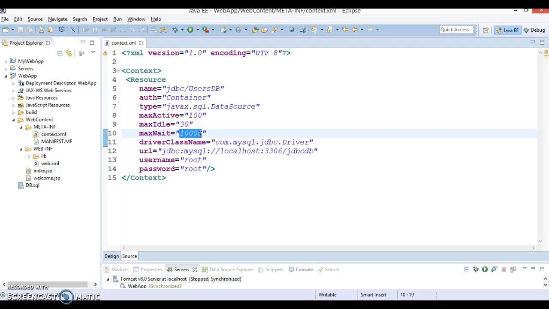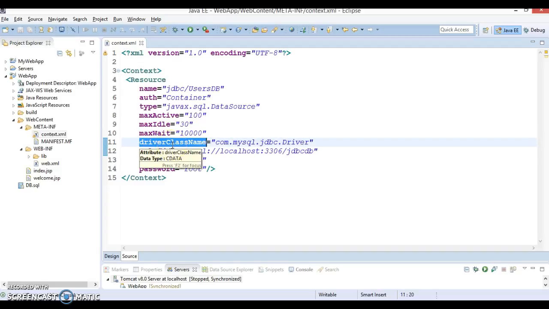So maximum time to wait for the database connection to become available, in milliseconds. In this example I have set it to 10 seconds, and an exception is thrown if the timeout is exceeded. You can set -1 to wait indefinitely. And next attribute, we have a driver class name.